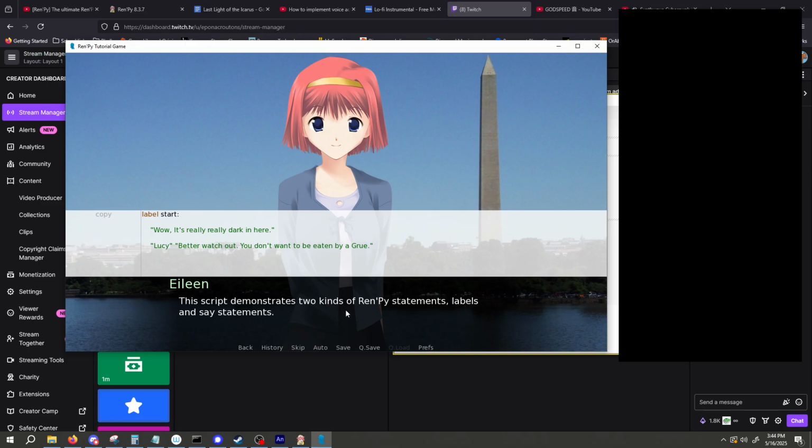The script demonstrates two kinds of Ren'Py statements, labels and say statements. The first line is a label statement. Label start, okay. A label statement is used to give a name to a place in the program. In this case, we're naming the place start. The start label is special as it marks the place where the game begins running. The next line is a simple say statement. It consists of a string beginning with a double quote and ending at the next double quote. Double quote. Is that the quotation marks?